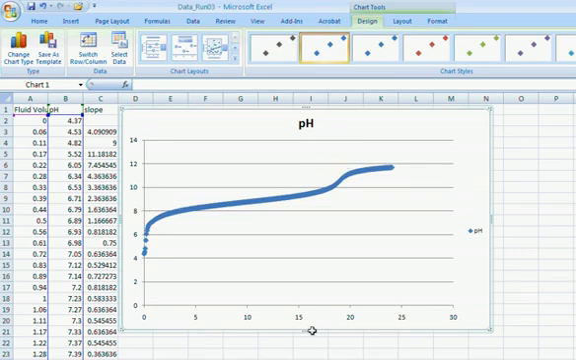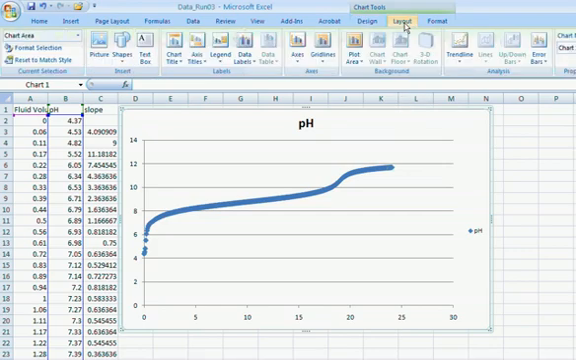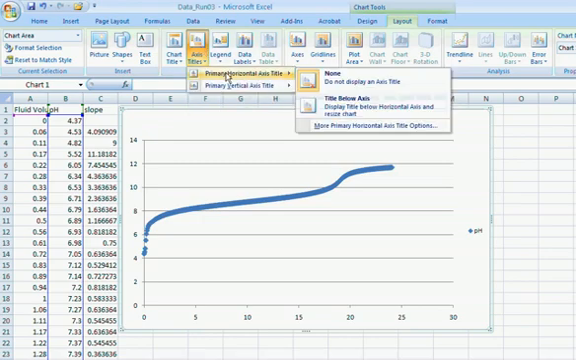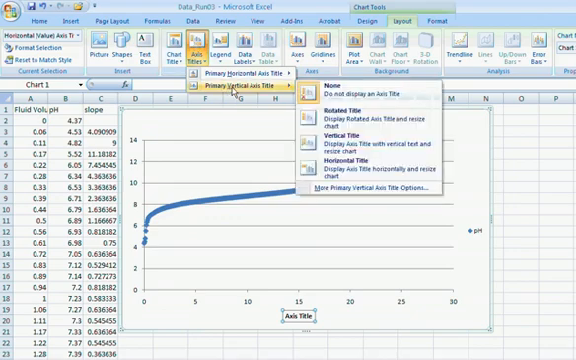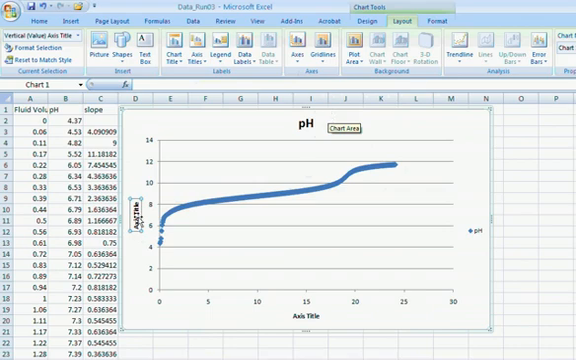First, I don't have X or Y labels on the axes, so I'm going to go up to Layout, and I can go over to Axis Titles. I'll click on that, and I'll tell it I want a title below the axis for the horizontal axis, and I want a vertical axis title, and it puts in little dummy titles there. Now I can do some editing on those.